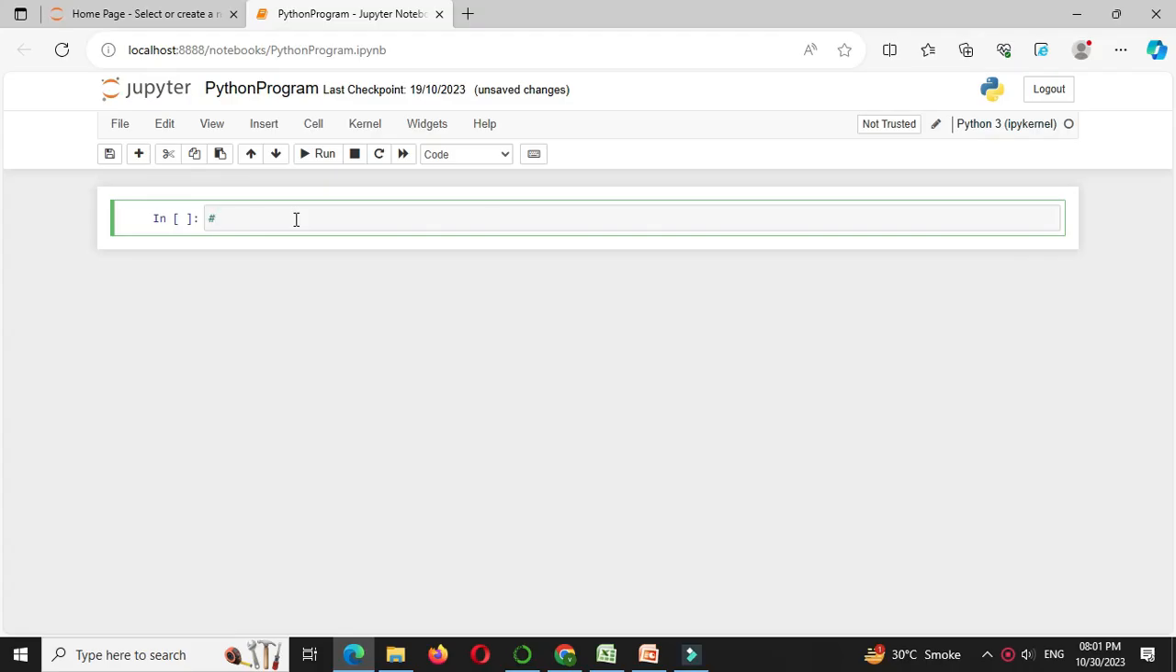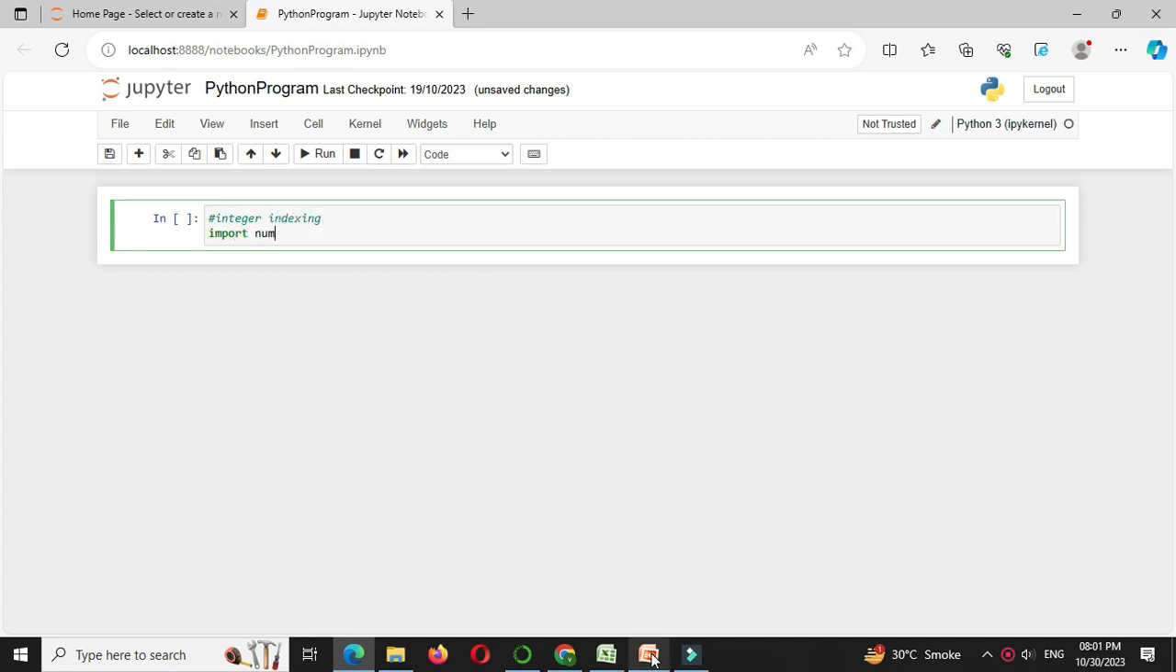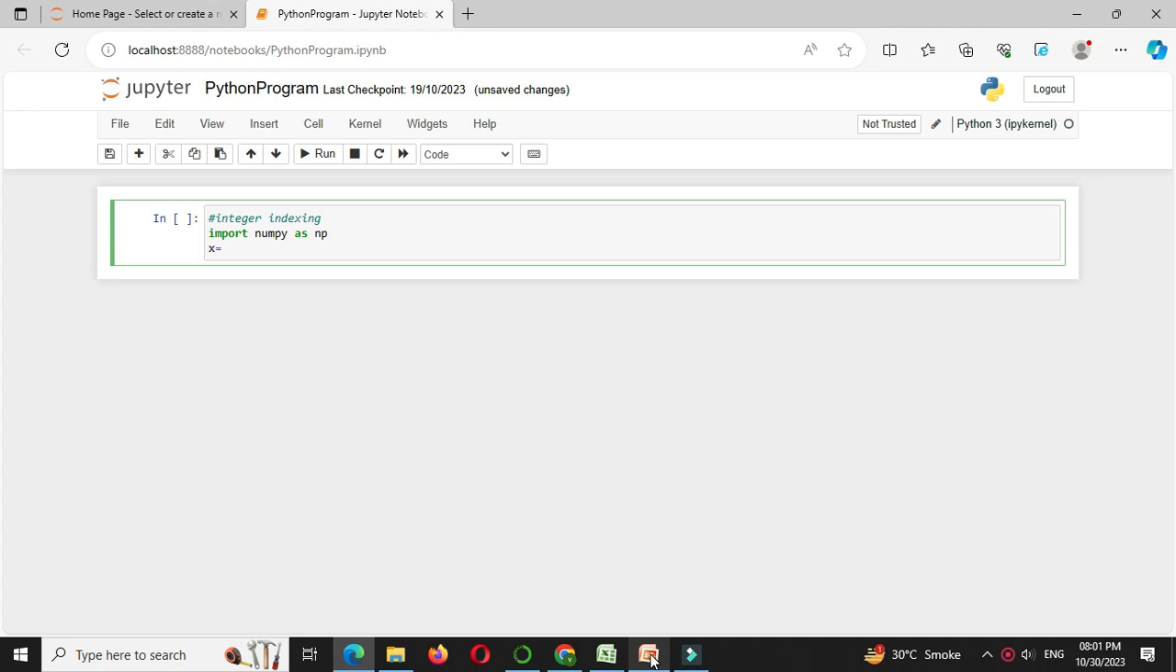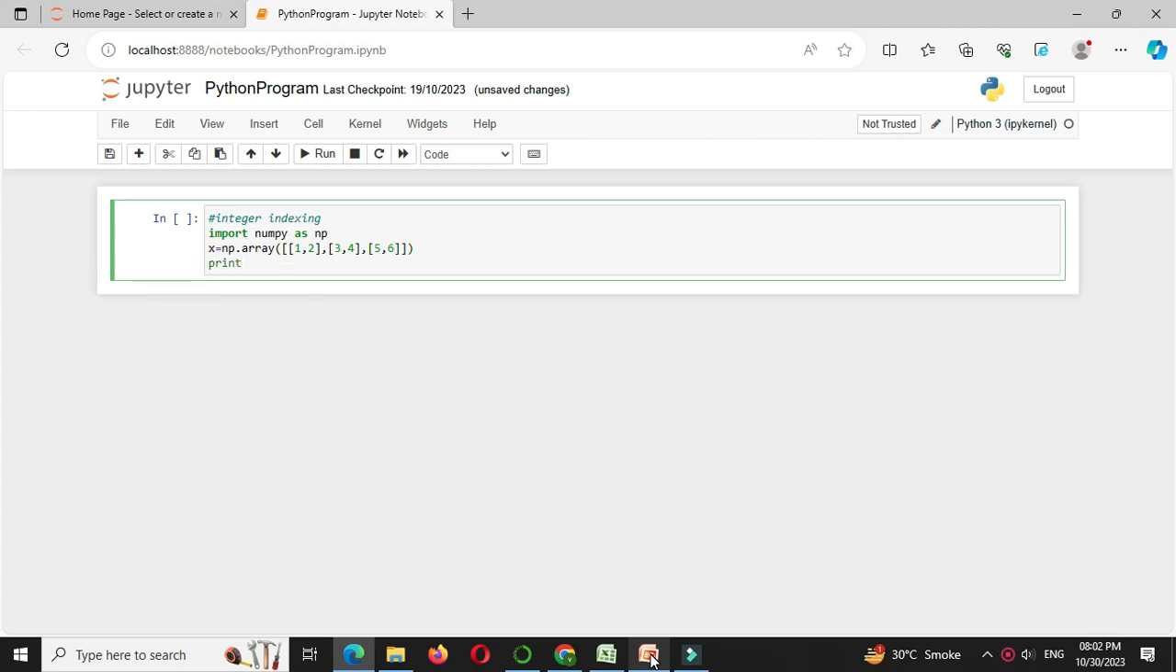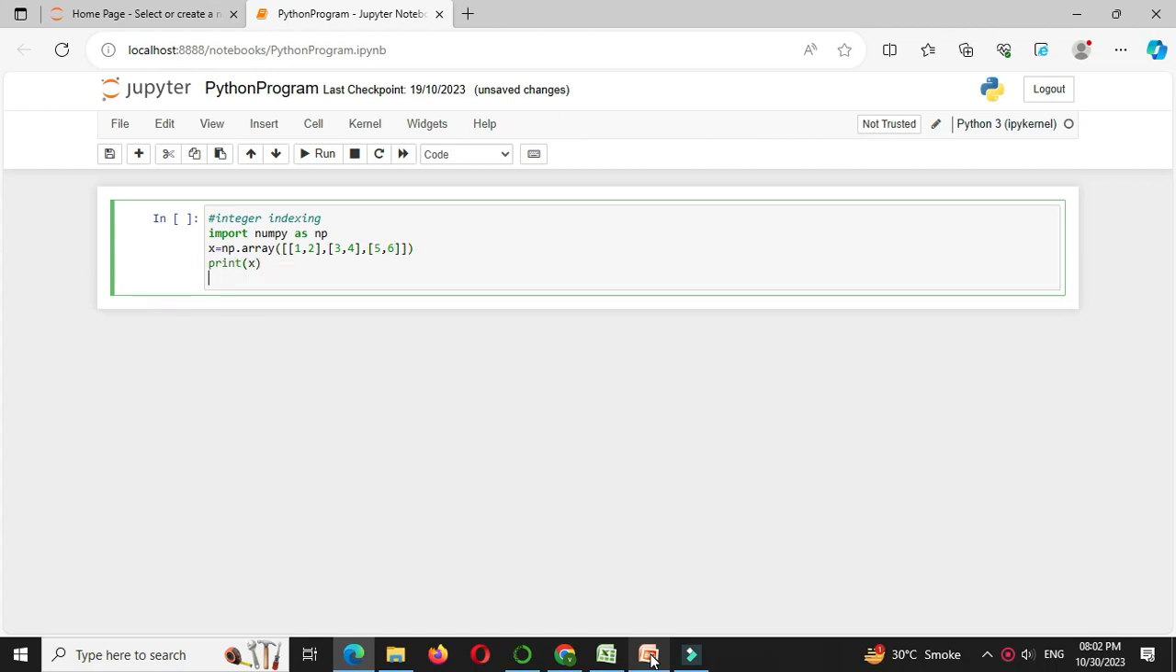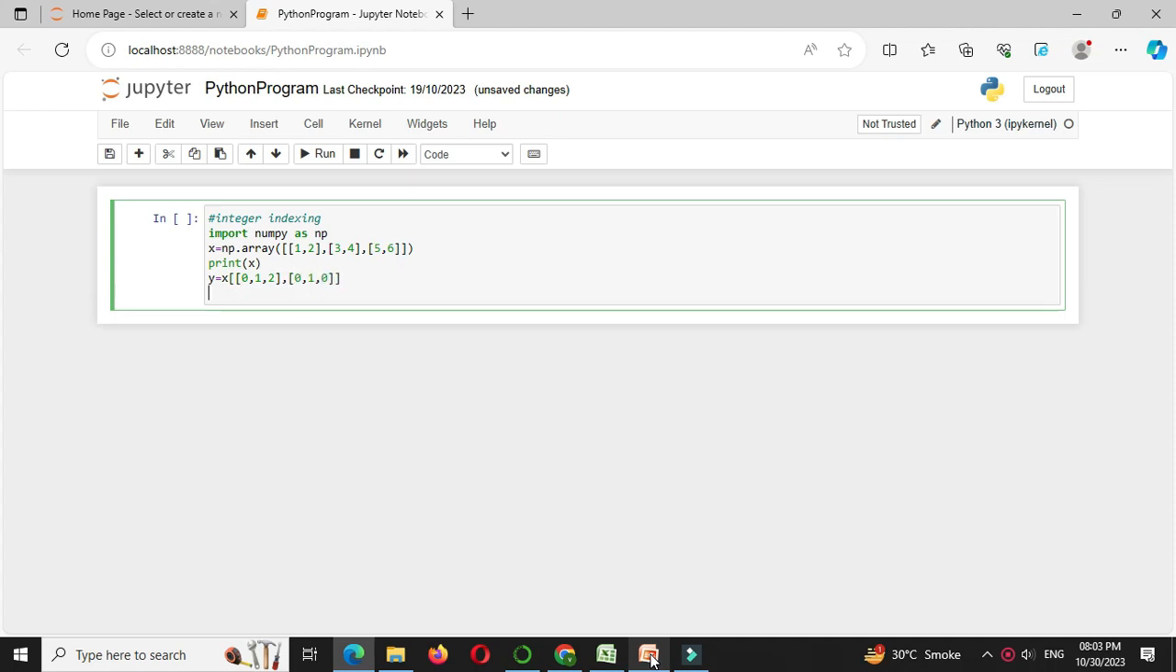First we will see integer indexing. First we will import NumPy and then we will declare an array. So X equal to np.array with elements [1, 2], [3, 4] and [5, 6]. Then first we will print the array, that is X. Then we will use integer indexing. So Y equal to X[[0, 1, 2], [0, 1, 0]], and we will print Y and execute this.